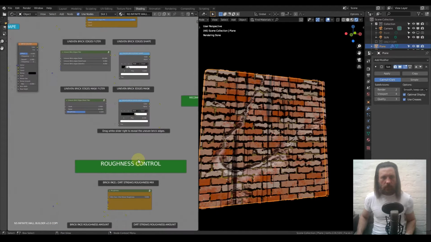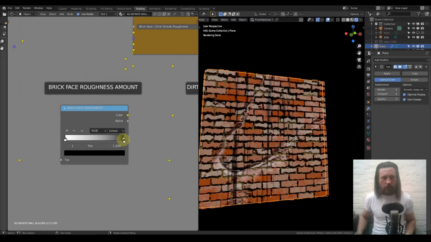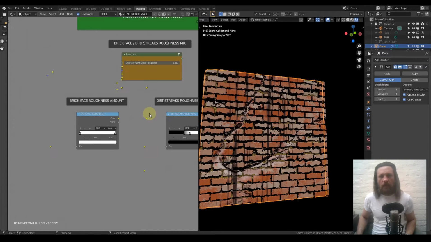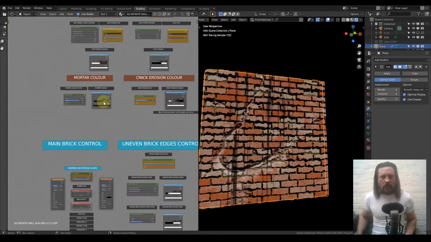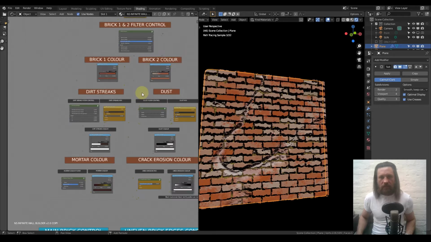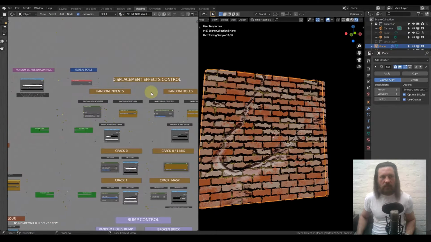I'm just going to turn the roughness back to the brick face and remove the black because I don't want reflective bricks. And I'm going to turn the dirt streaks off. Don't want anything to get in the way of the displacement and the bump. Alright, I'll explain these little green things at the end.